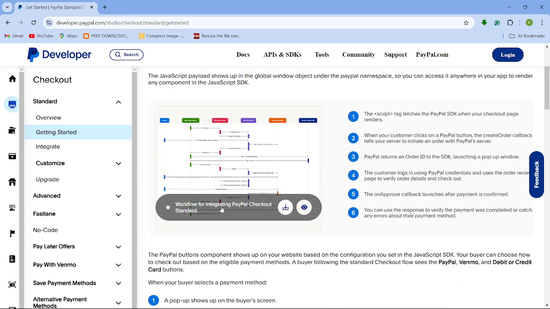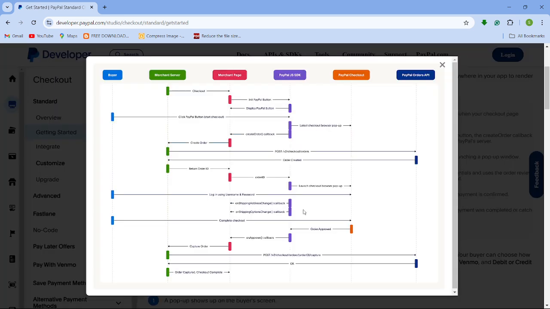How PayPal integration will happen. So we are going to discuss this. First, there are buyers. Buyer means a user who is going to click a button or perform actions. This is a buyer. Then second is the merchant server. This is a backend server. This is a merchant page or e-commerce. This is the PayPal JavaScript SDK, PayPal checkout, and this is the PayPal order API.